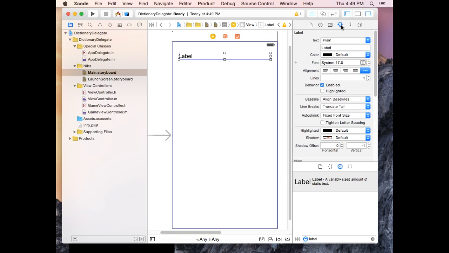So I go back to my fourth option, the attributes inspector. I can configure this label. I'm going to leave it as the word label, but just center justify it. So I'm not going to put anything in here yet. This we're going to retrieve from the AppDelegate as a string.